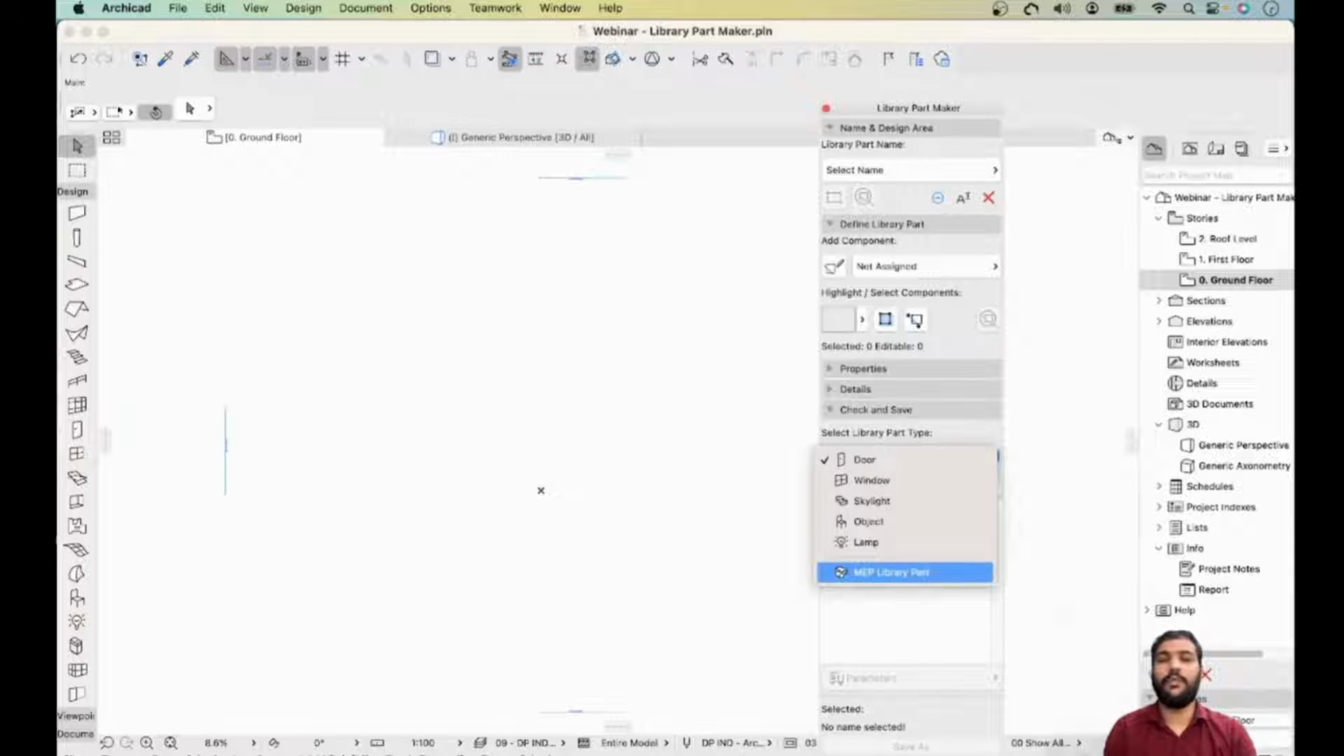Also, there is an option to have a MEP library. So if any MEP library part is not available, you can make it through library part maker and allot it to MEP library part. Okay. So once you make an object, select the library part, and all things are done, then you just click on check. All the details, errors or any corrections needed will be defined over here.